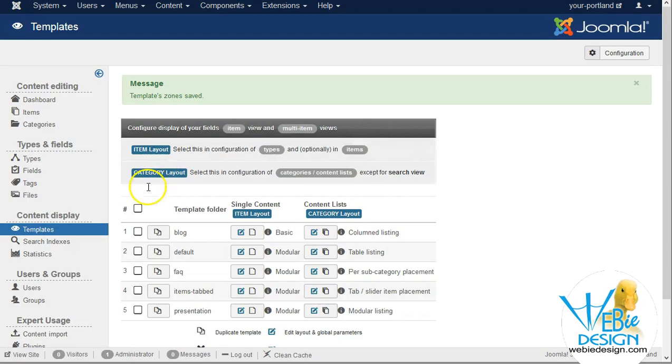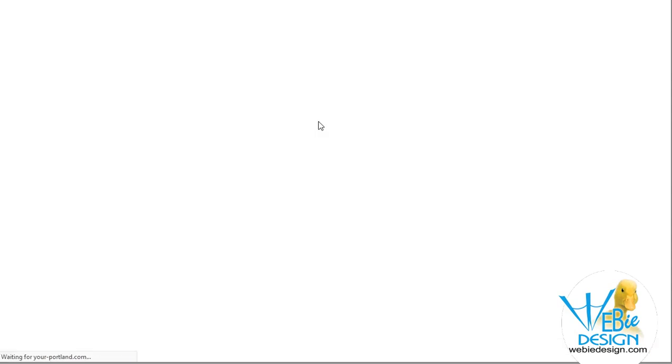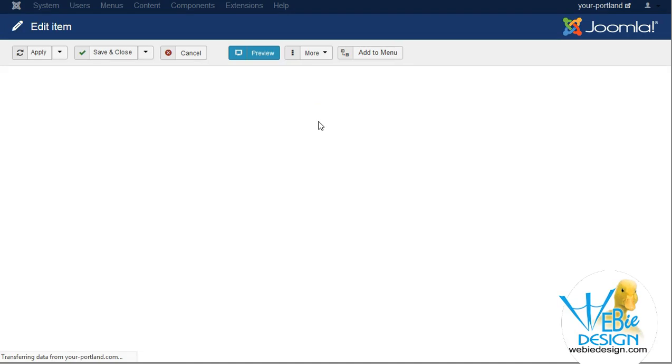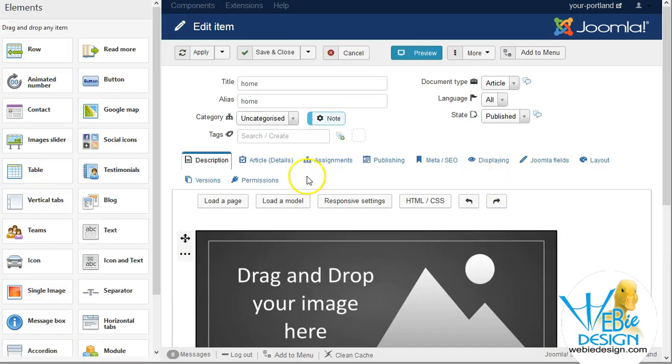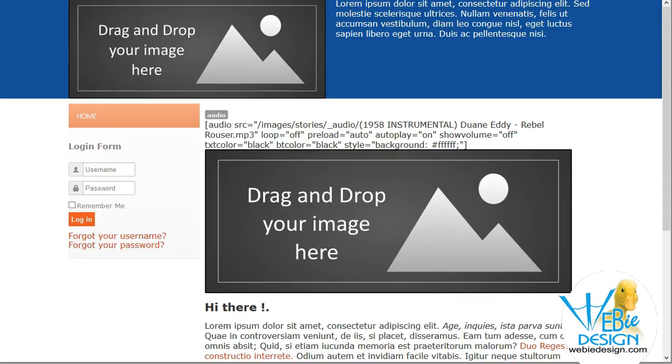Save and close. Now we're going to head over to our item. We have one item that has this template, our home page. Now when we go to it, we should see a field called audio that we can populate, and here it is. So let's get the name of an MP3 file that we've already loaded in that images/stories_audio folder. I added the name of my MP3 file here, and when I went to test it, all I got was some code, and I realized I had skipped a step in the field.